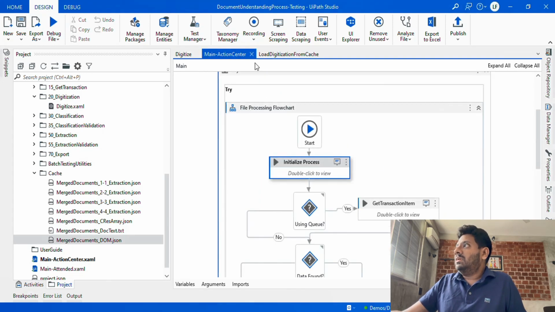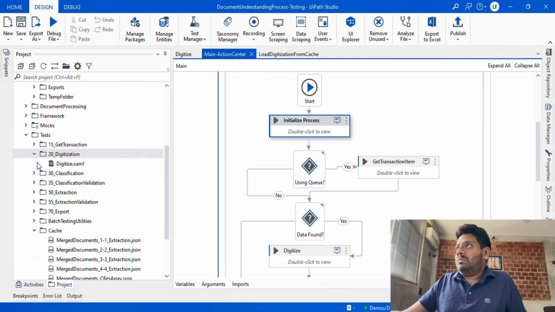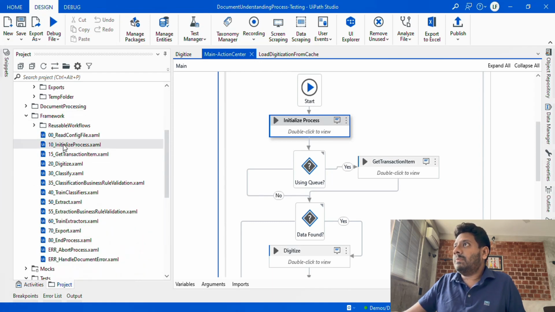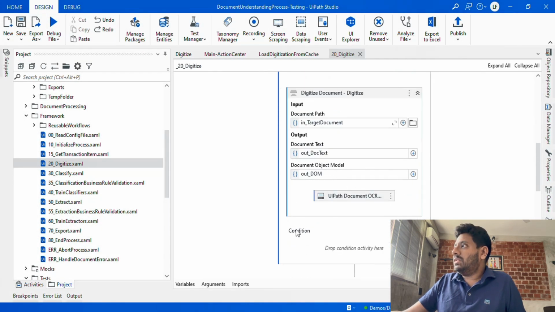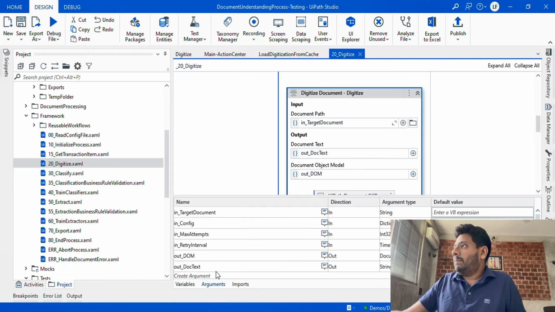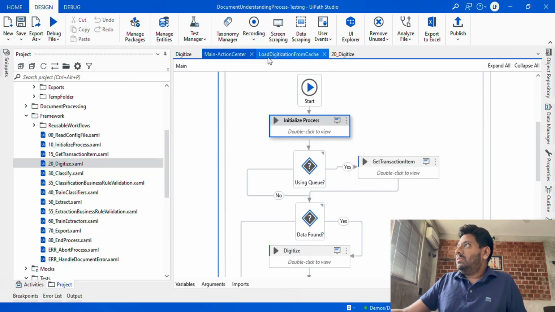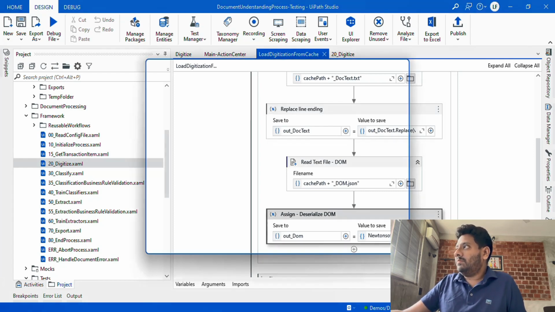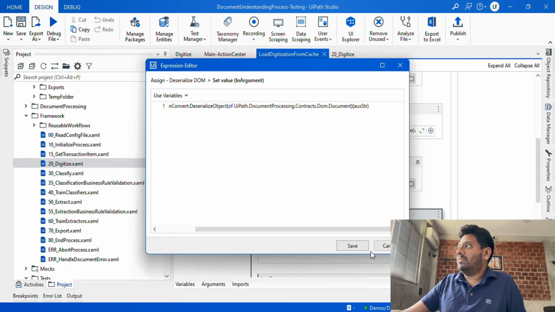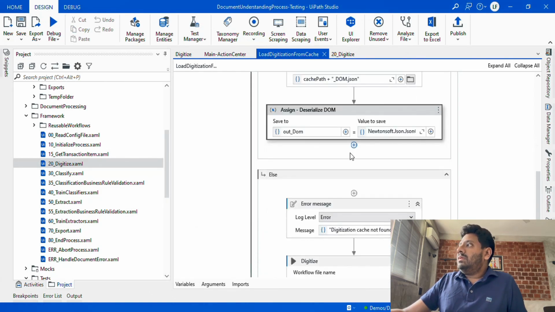So for example, if we go into the Digitize workflow, this is the Digitize workflow, and if you go here, this actually gives us an output of the document object model. It is of this type. So we need to convert that JSON to this type for us to do the comparison. So that's what happens here. Over here, we do the JSON conversion to that type using this code, and then that is returned.